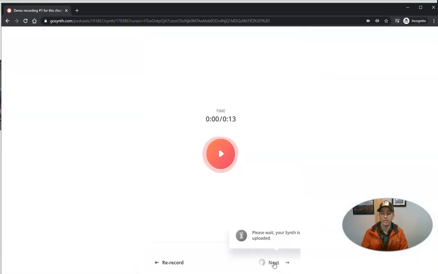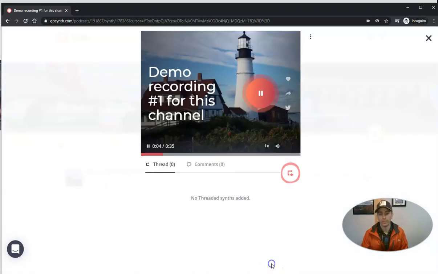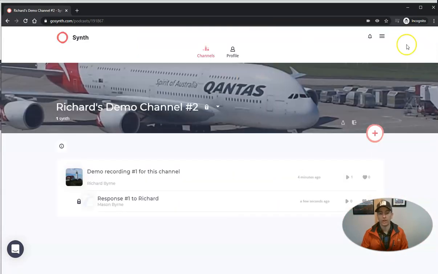Then we'll hit the done button. And just like creating an initial recording, we're going to hit the next button, call this one response number 1 to Richard. And you can see again, you can put in a link on GoSynth. And there it is. So now we can close that out. And there's the response to Richard.